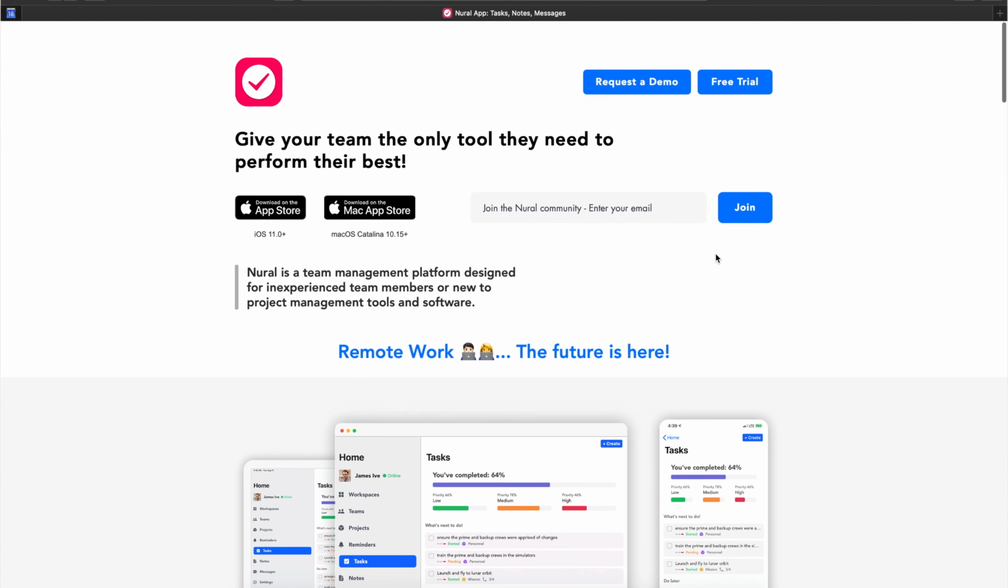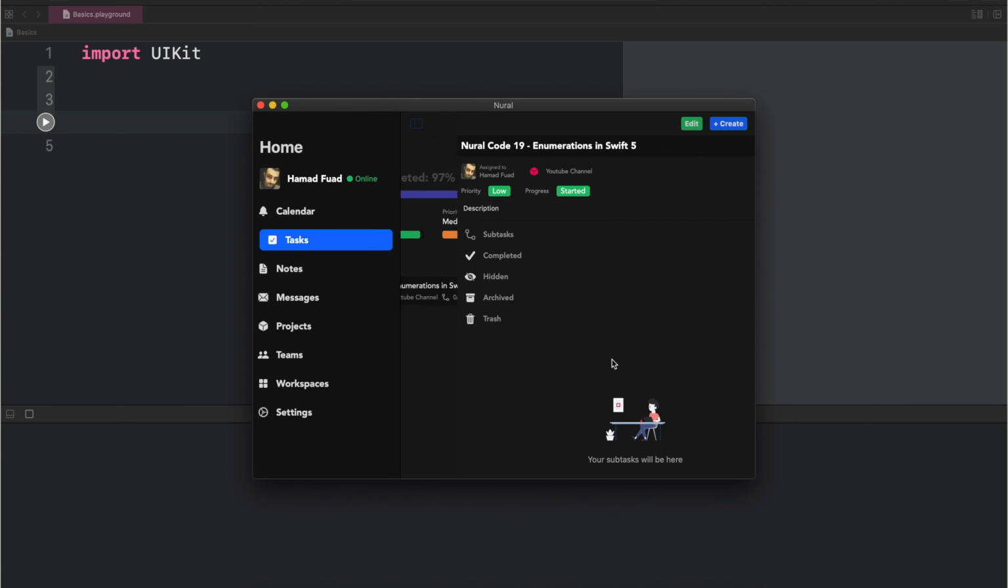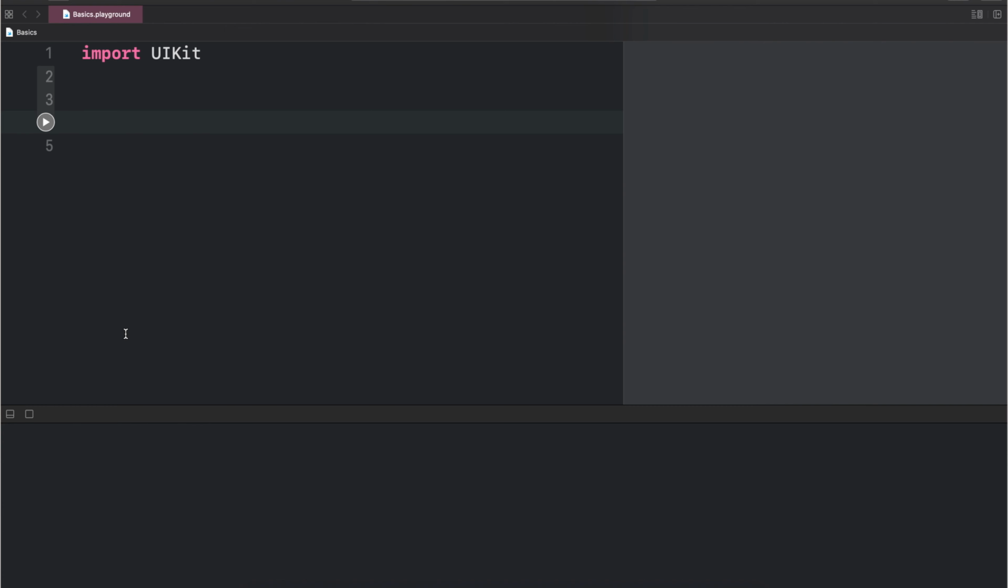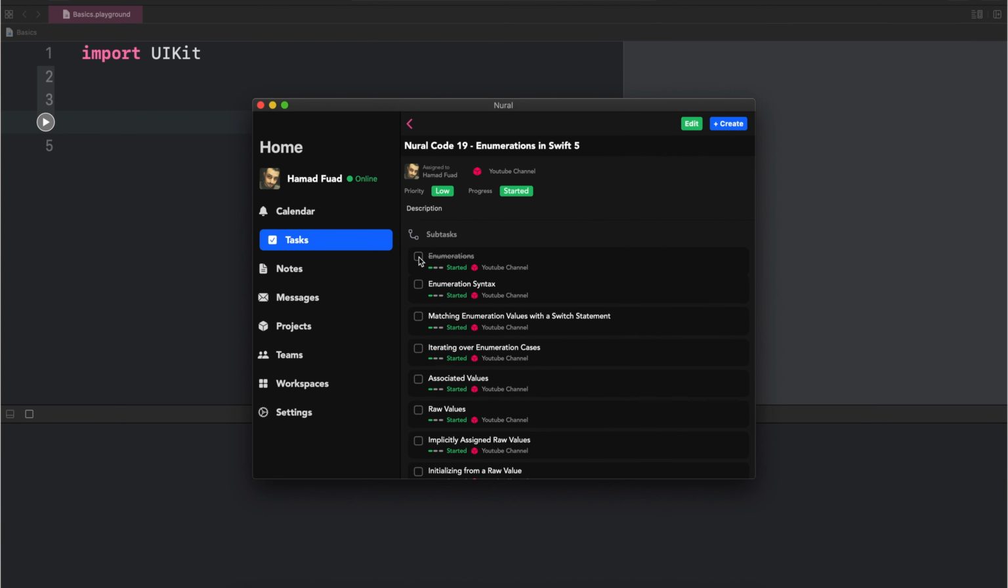So let's get started. Today we have enumeration. We will cover all of these topics, and we will start with the introduction to enumeration. Basically, enumeration defines a common type for a group of related values and enables you to work with those values in a type-safe way within your code. That's pretty much it.